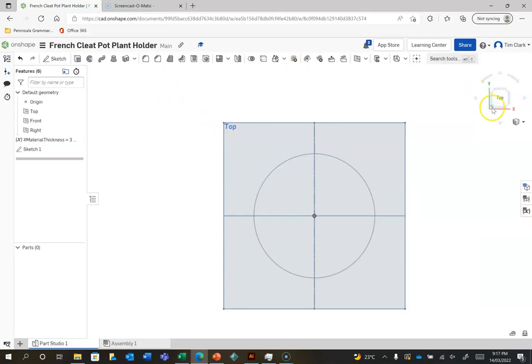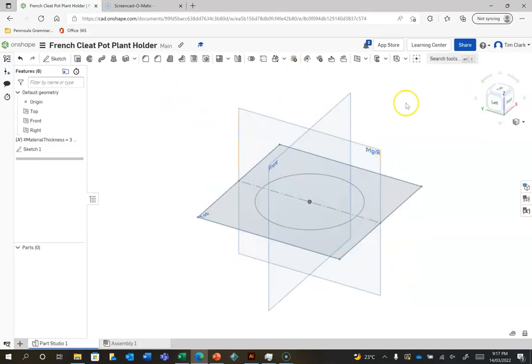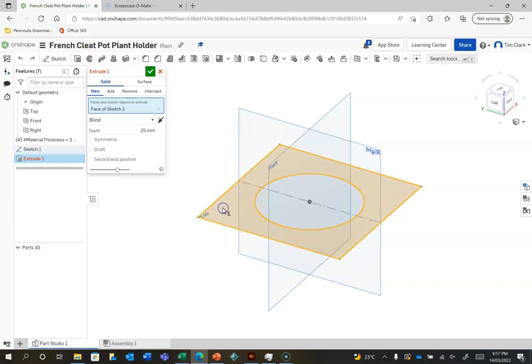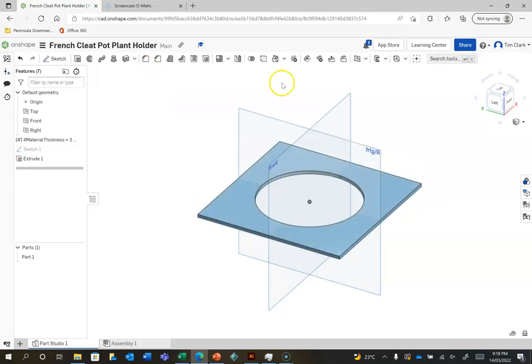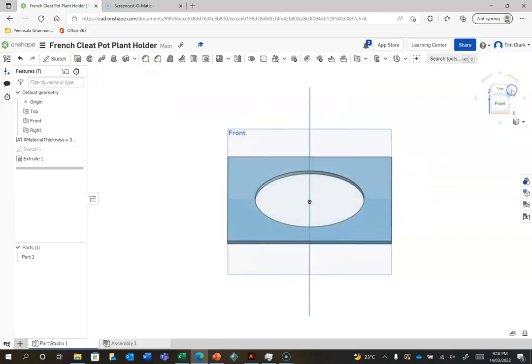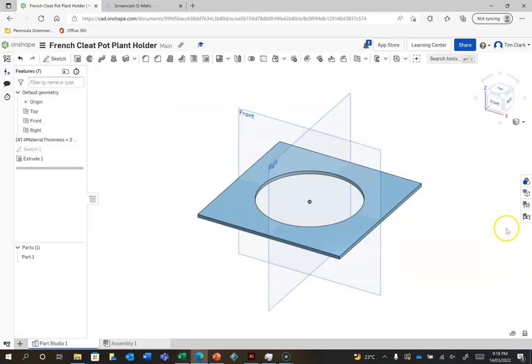And then I'm going to look at this from a bit of an angle. And I'm going to use the extrude tool and just click on the outside. So you can see I'm extruding everything but the round circle. But the depth is going to be material thickness. And I'm going to press tick. Now, just looking at this from the front, so this is now the front here.